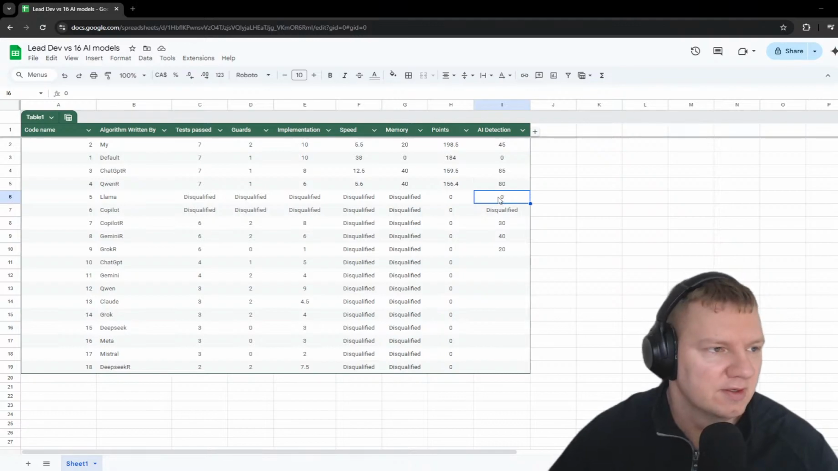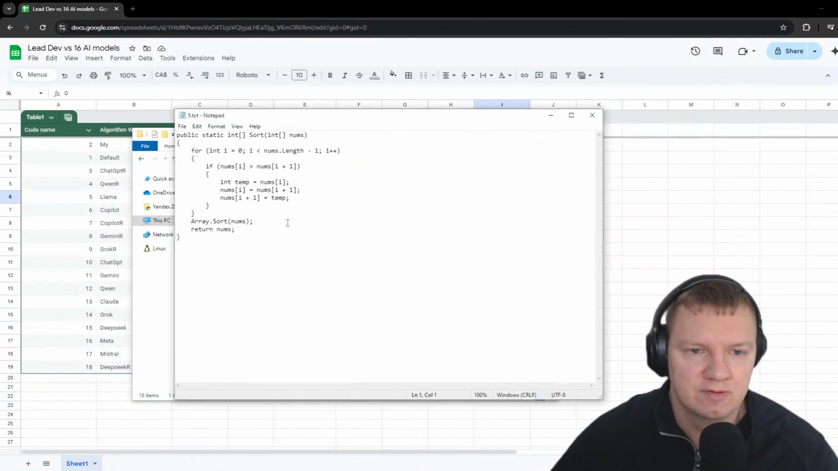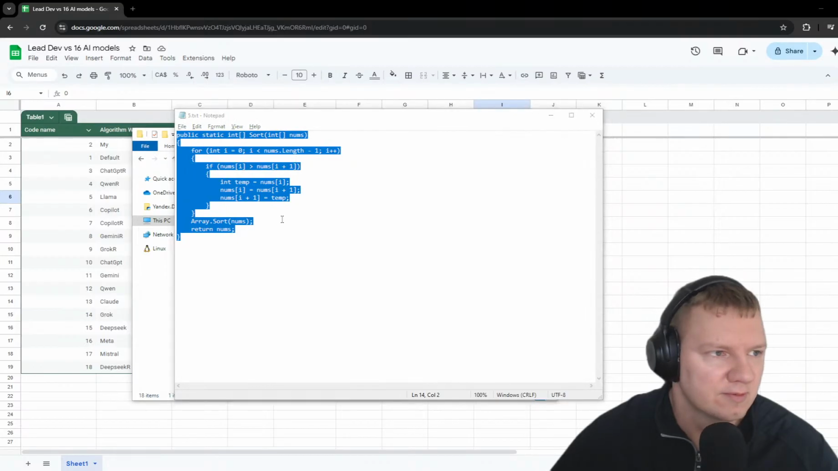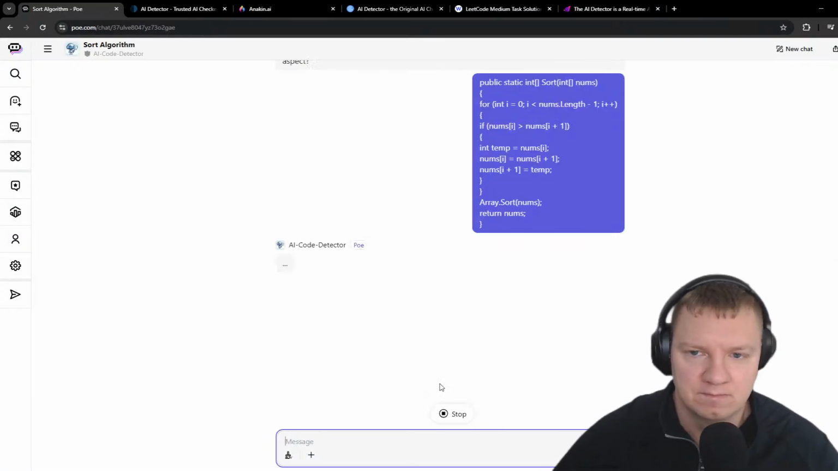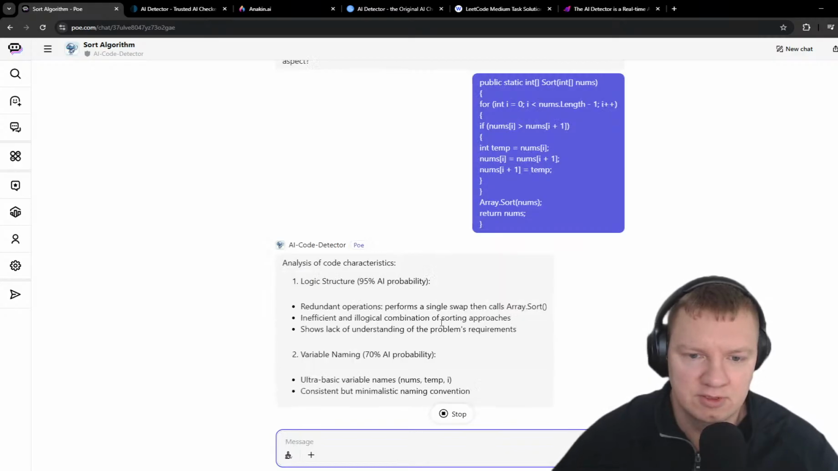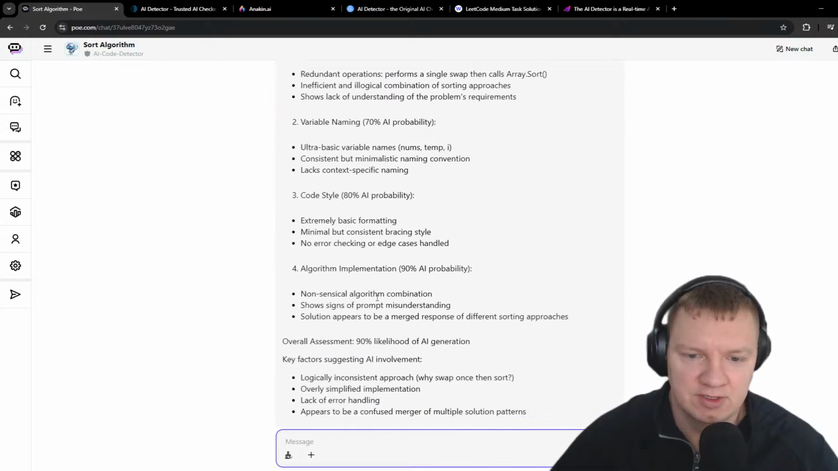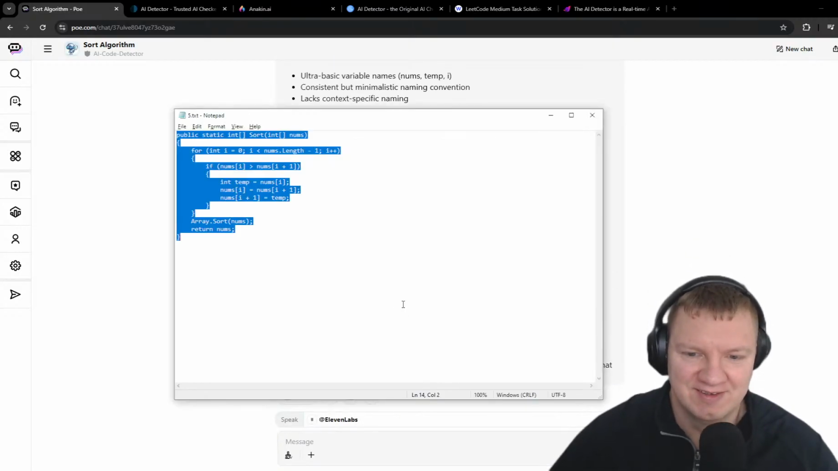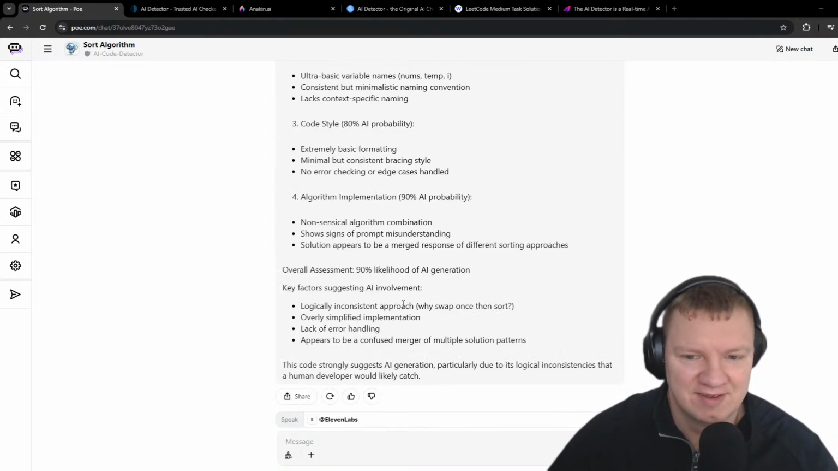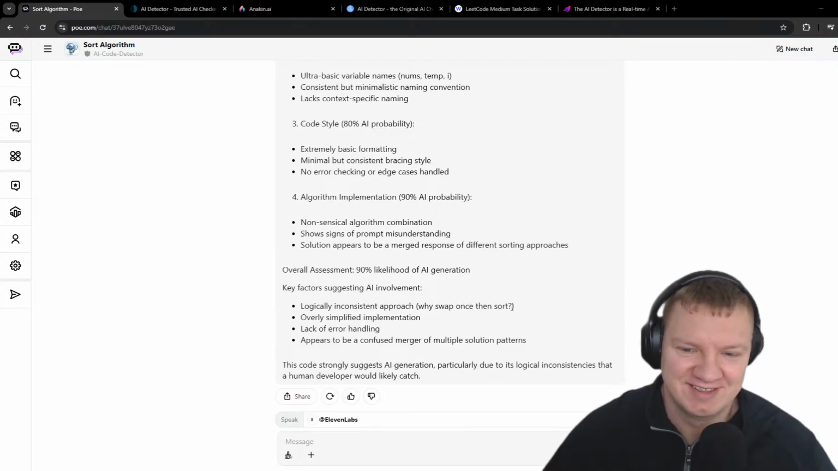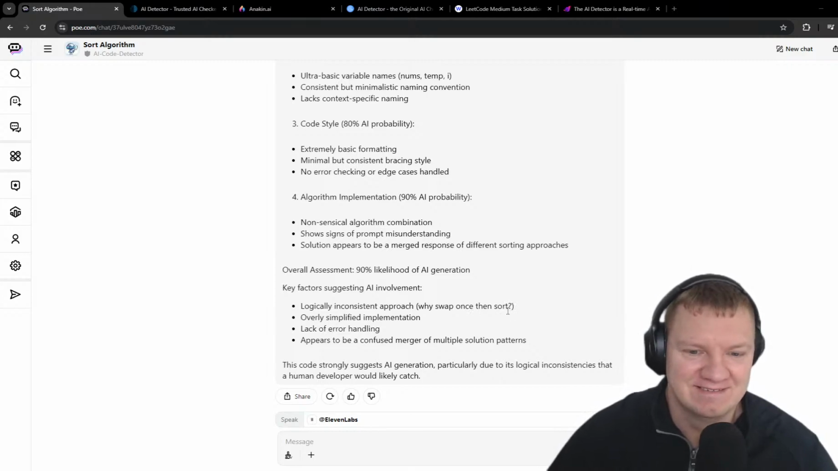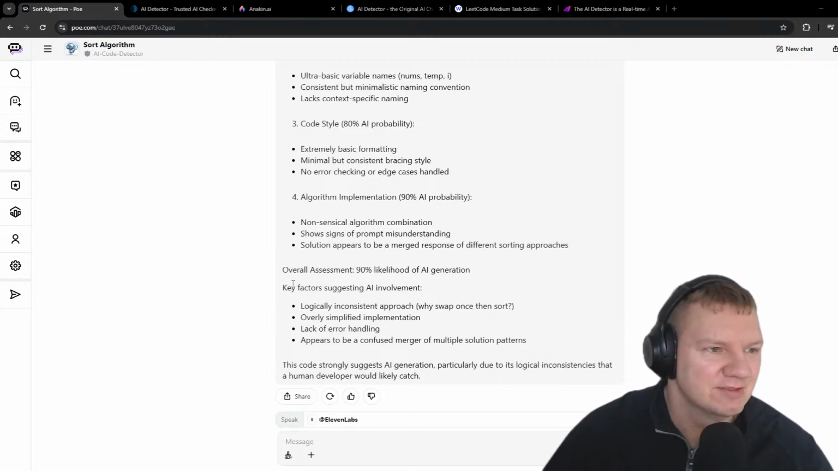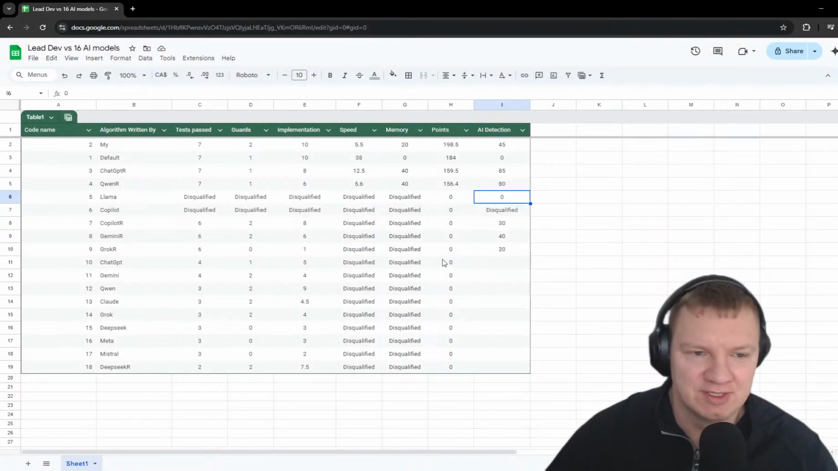Llama. Here goes Llama. 95, 70, 18, 19, 90%. Logically consistent approach. Why swap once and then sort? Yep, I tend to agree here as well. So it's 90%.